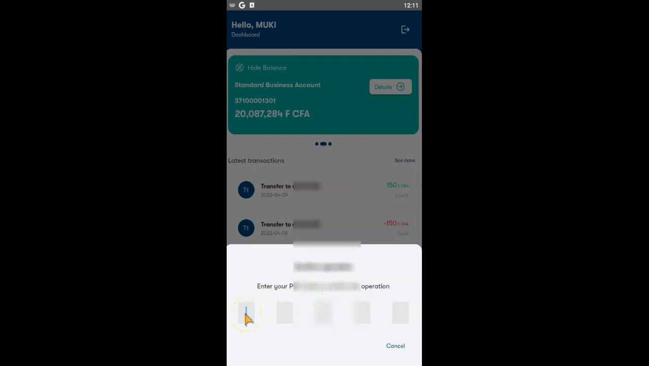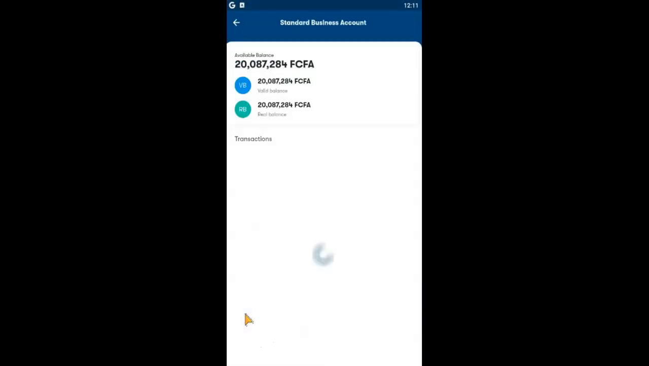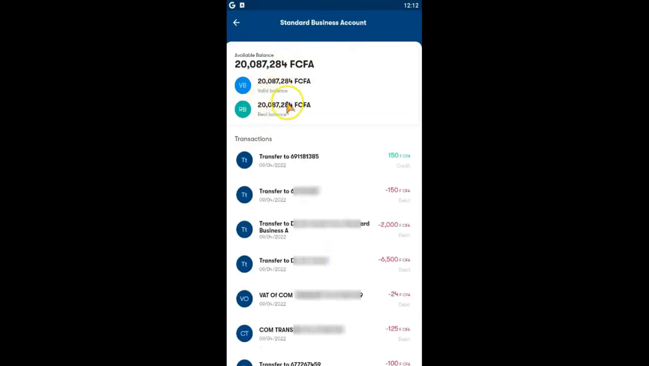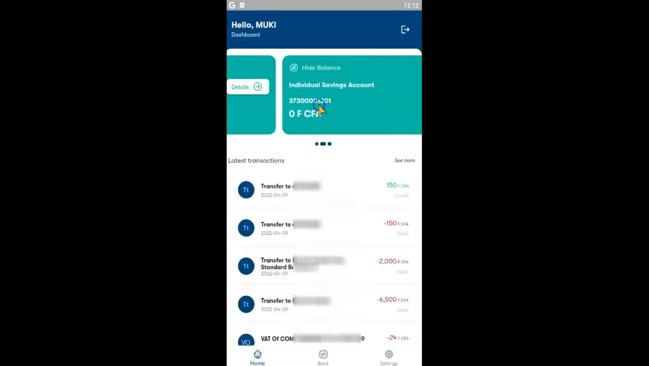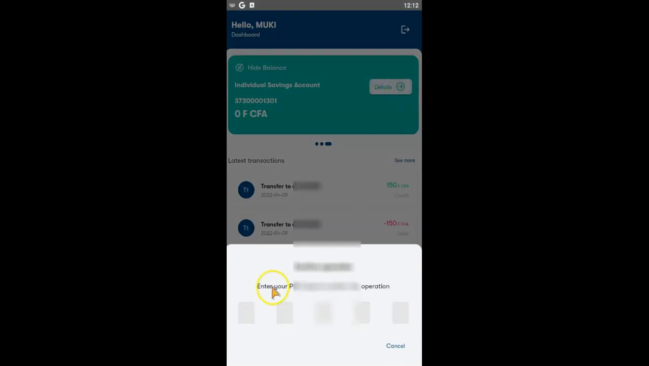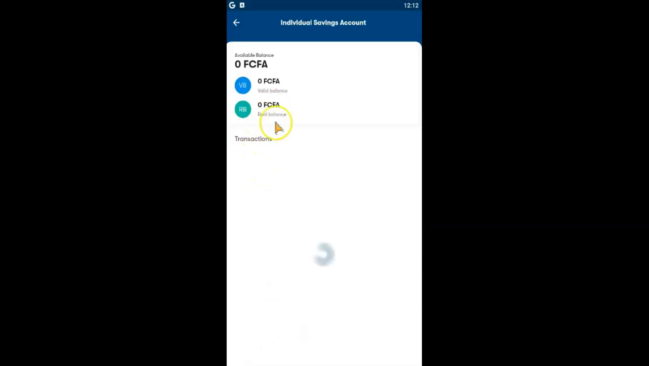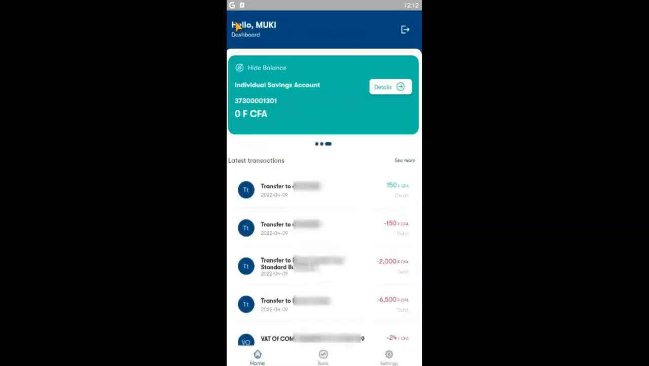And again, it's asking for the PIN code for security reasons, and there I enter my PIN code, and these are the details of this account, the standard business account, where we have the valid balance and the real balance. So I can go back. Remember, for any of these accounts, you will be required to enter the PIN code in order to access the details. That's for security reasons.